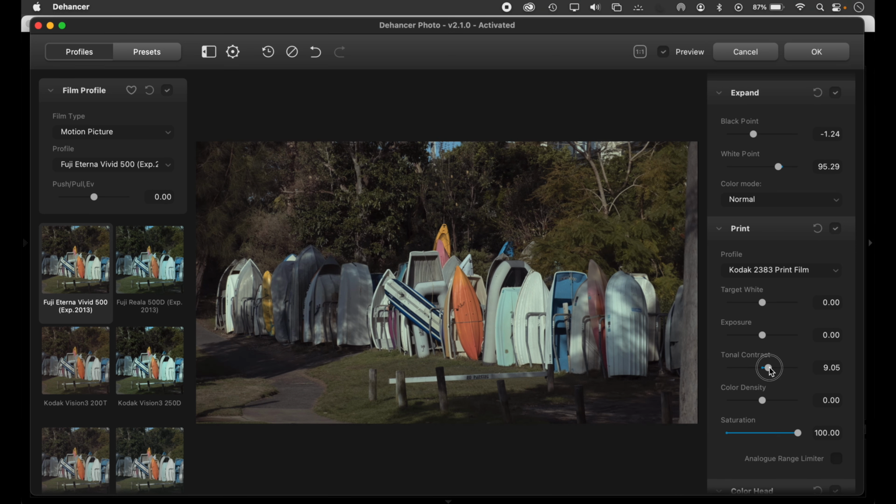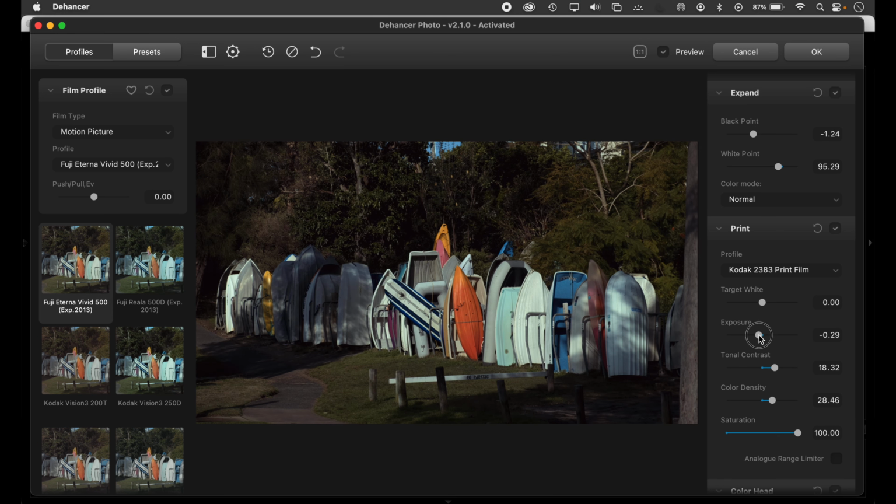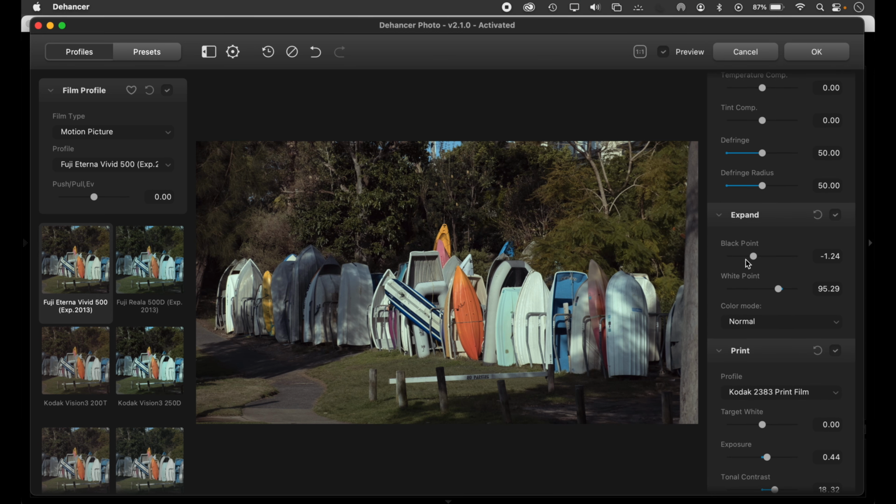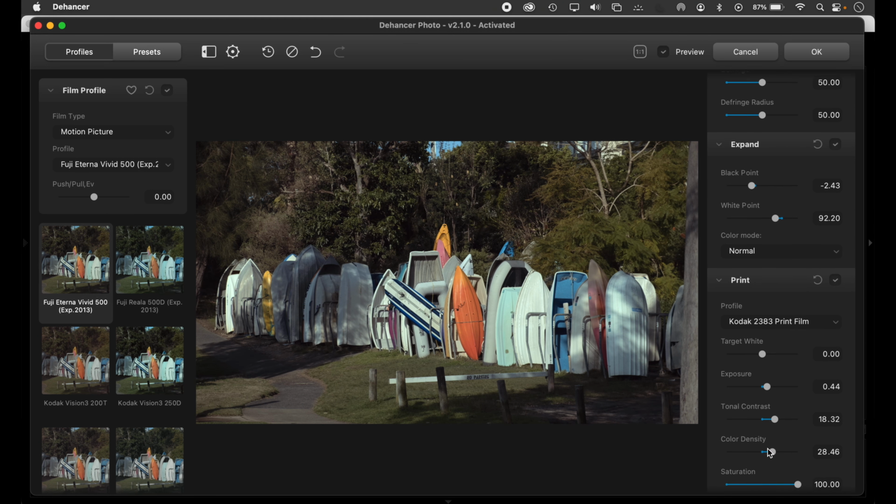You can increase your tonal contrast and your color density in here, as well as your exposure, and just refine to however you want the picture to look. You've also got an analog limiter here, if you want to use that. And after using the print module, Dehancer recommends that you go back to that expand and just make sure that all the settings that you had here are still as you want them to look, or you might want to just refine a little bit there as well. So you can come back to this window and keep working on it, because as you use some of these functions, some of those black points and white points will change.